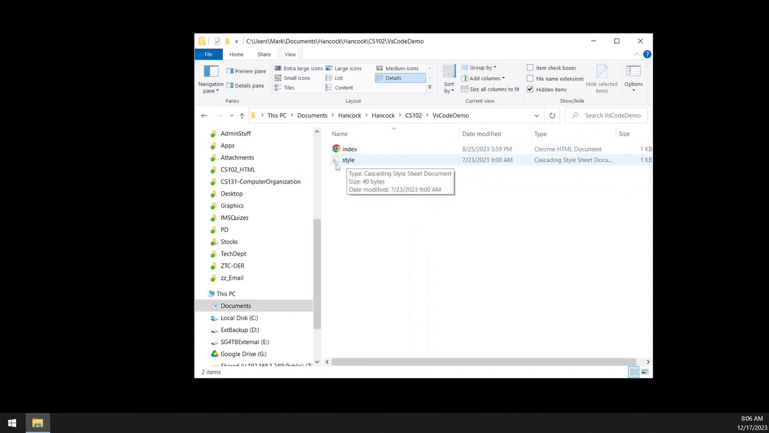There's another one, style. It's got a different icon. It's a cascading style sheet. That all looks good. But it looks like there are no file extensions here. They are actually there, but Windows is hiding them. So as a developer, and particularly as someone working in CS-102, you're going to need to see those to make sure you're seeing the same files and that you're submitting the correct files.